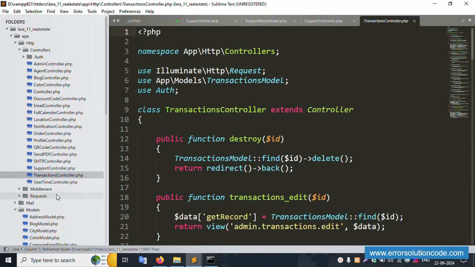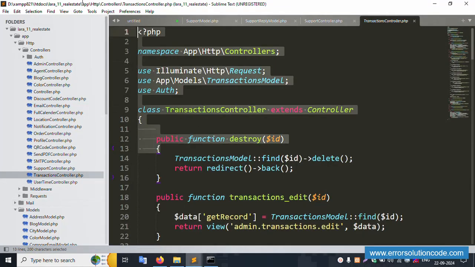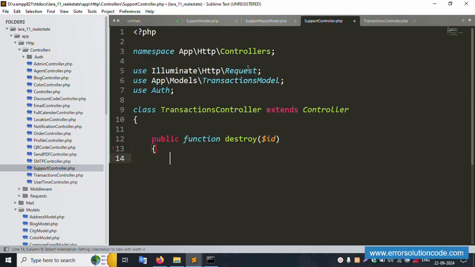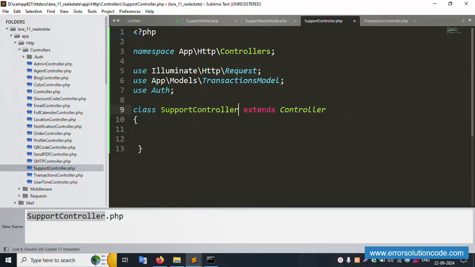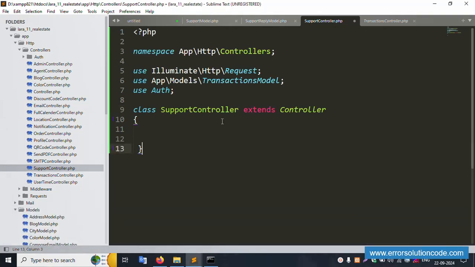Let's open the transaction controller. Inside the same, copy and paste here, and close. This function is not used, remove this, and the same name is available. Support controller successfully created.